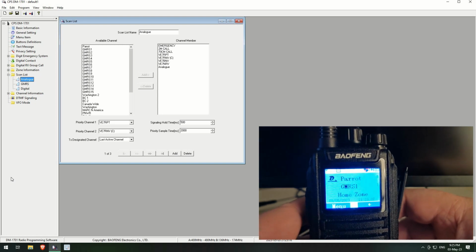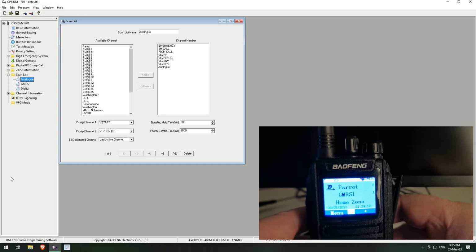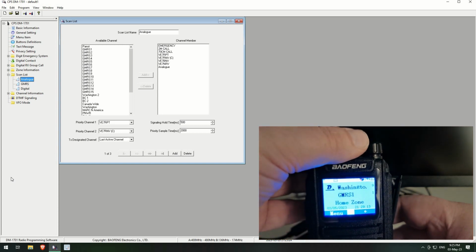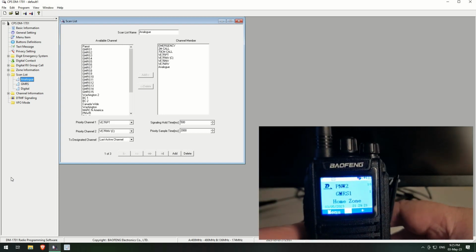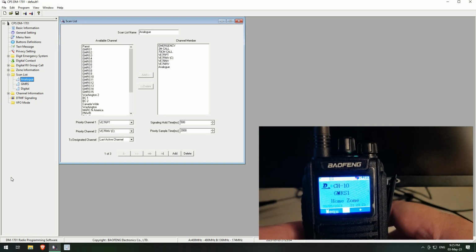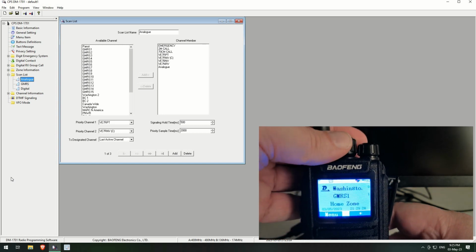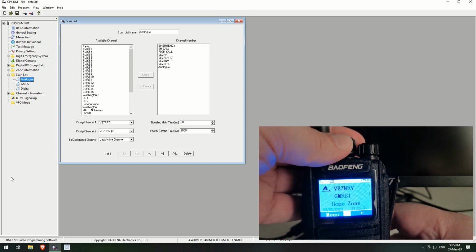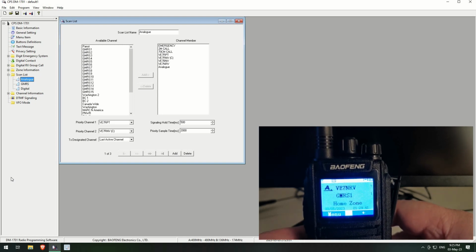Okay, so on this you can see it's currently set to parrot. So at the minute I'm going to set it to an analog channel. Hold on a second. Okay, here's a local repeater, VE7NRV. Now it is in a scan group.